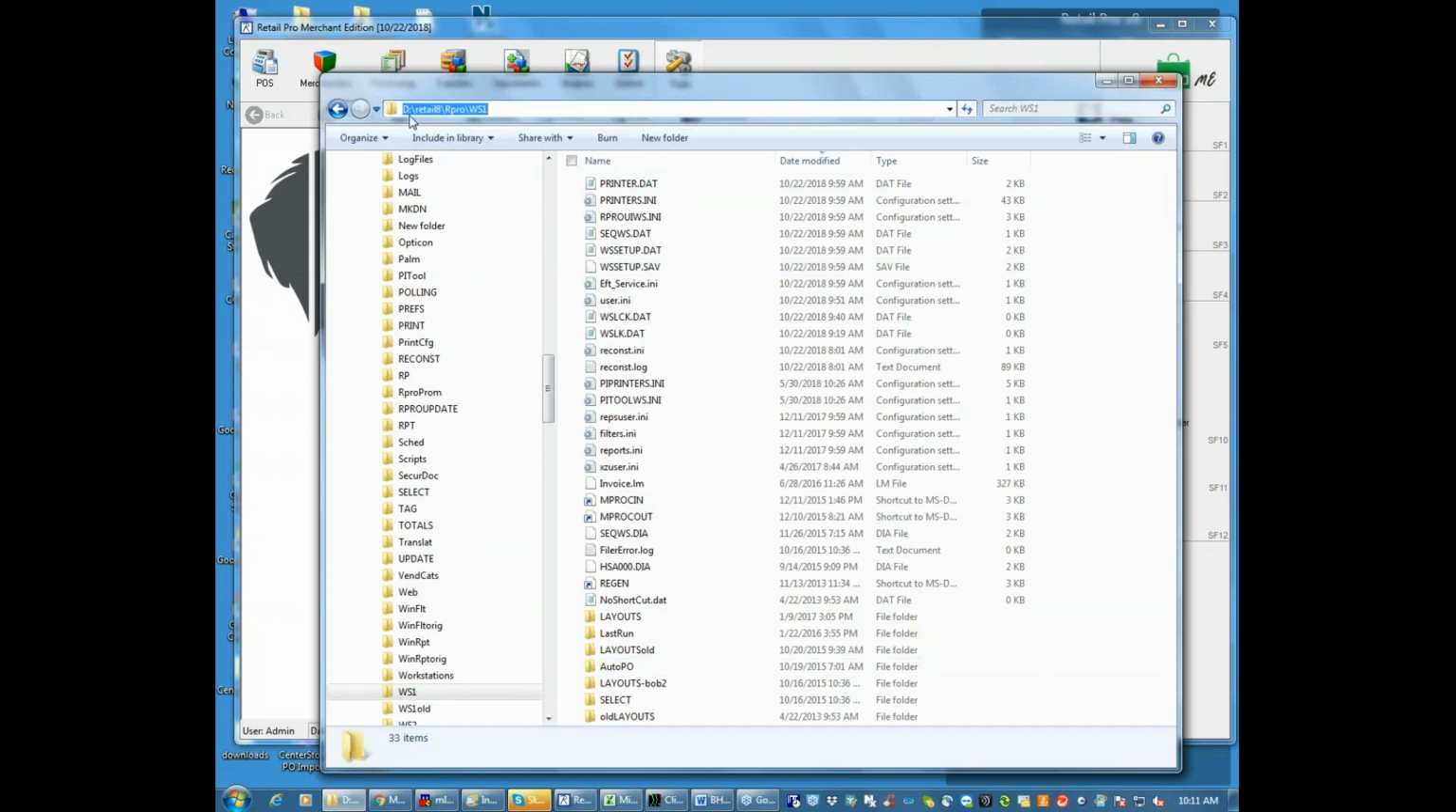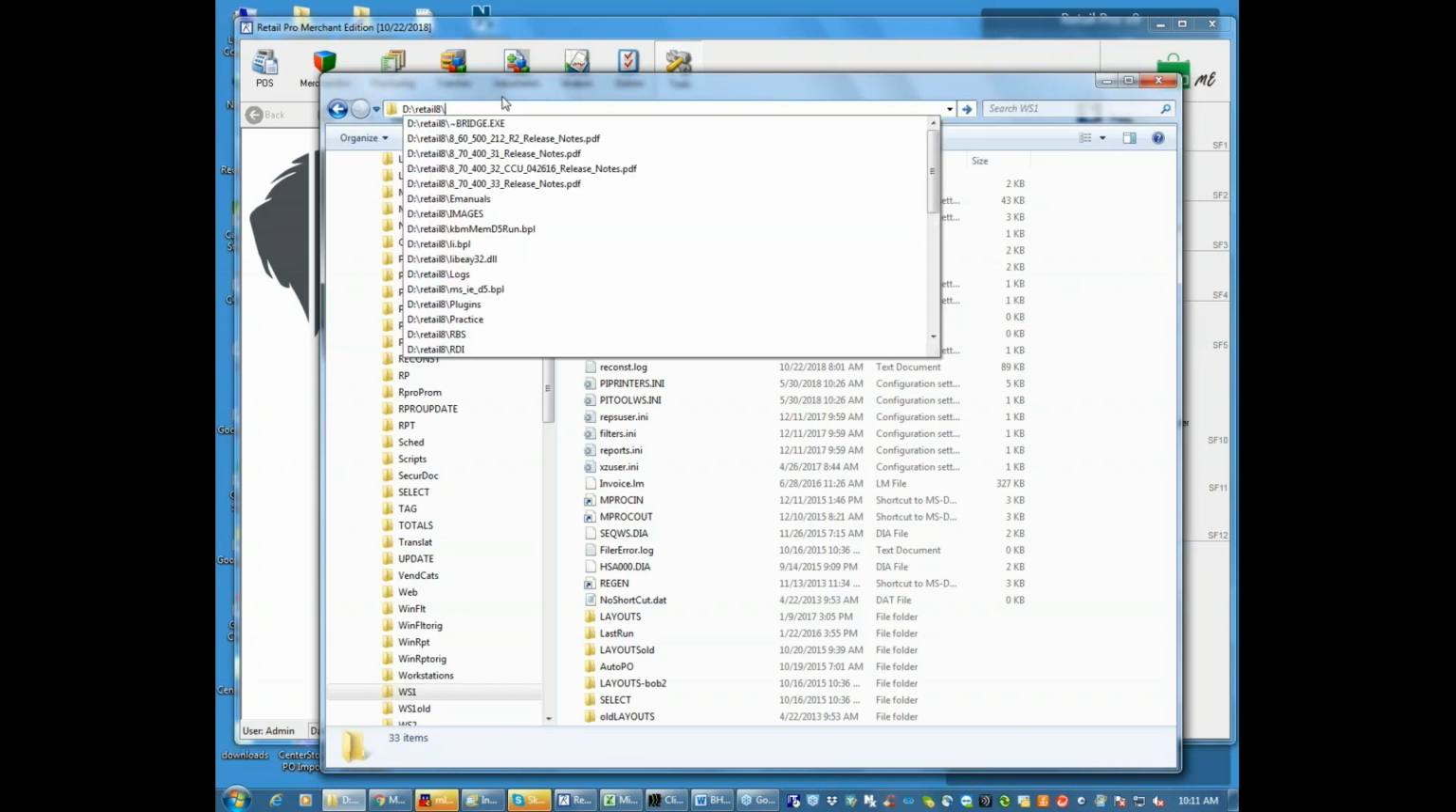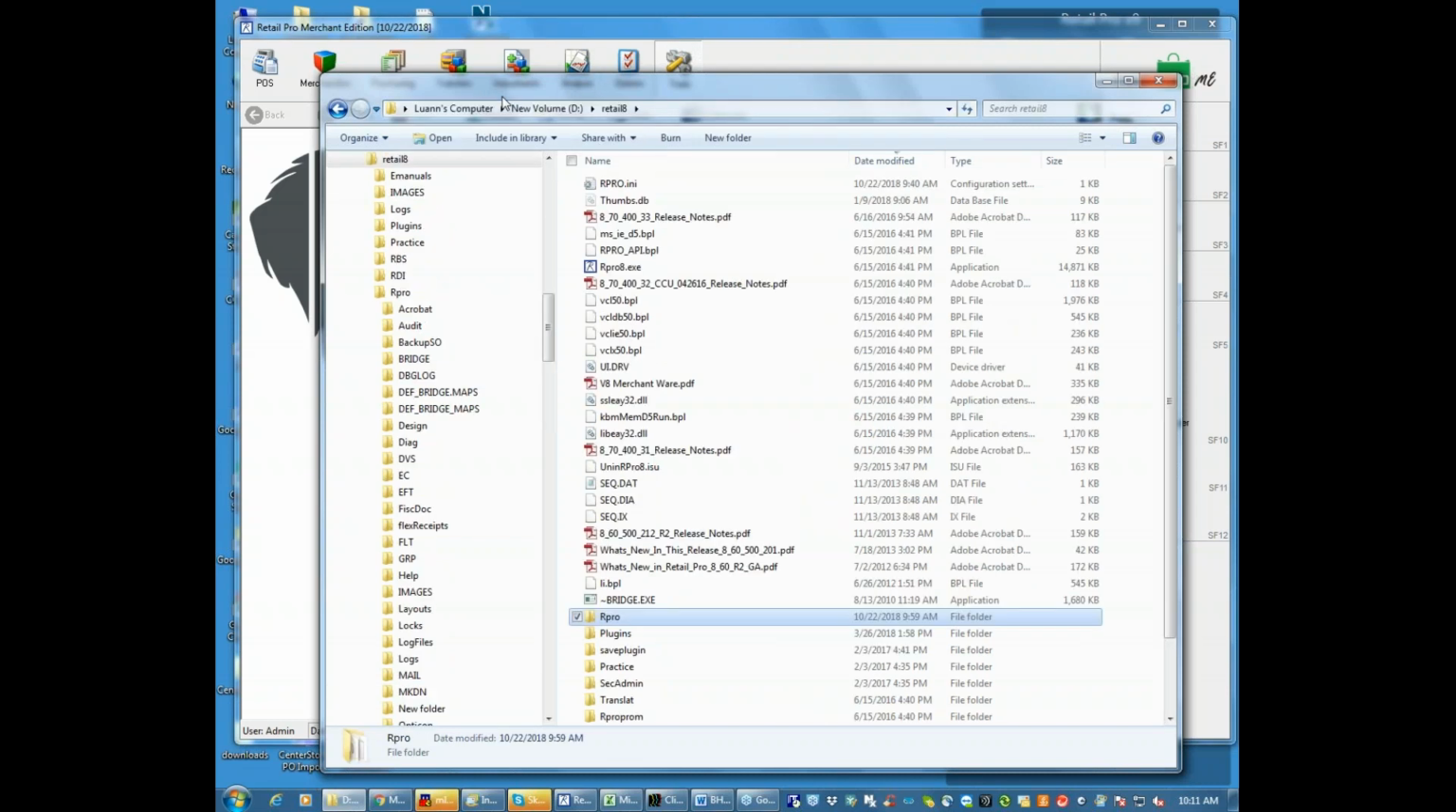I've already opened up the directory where Retail Pro resides on my computer. Generally, if you got a computer from us, this will be the R drive and not the D drive, but you can follow the shortcut so that you know where it's installed. The Retail 8 folder is where all your programs are, and the RPro directory is where all your data files are. Under Retail Pro 8, there's the RPro executable and a few other things, but for the most part, everything you need is going to be down under the RPro directory.